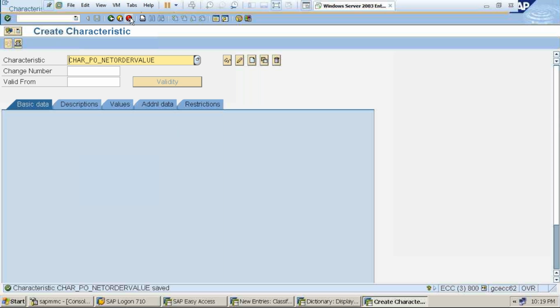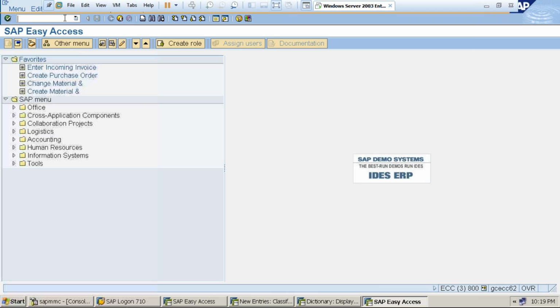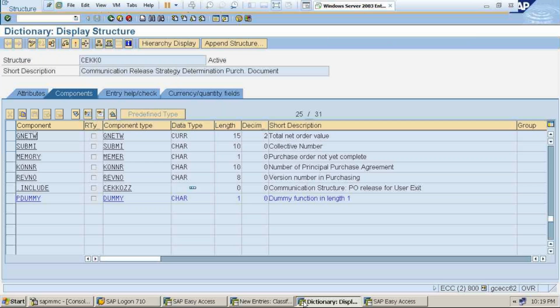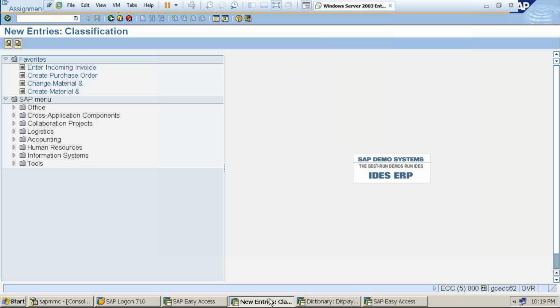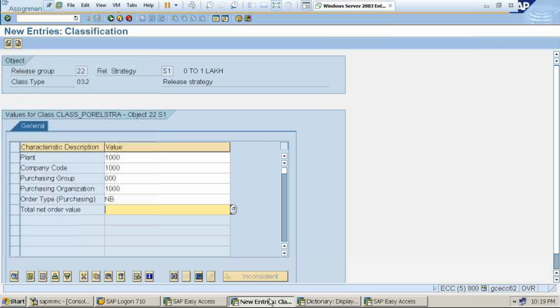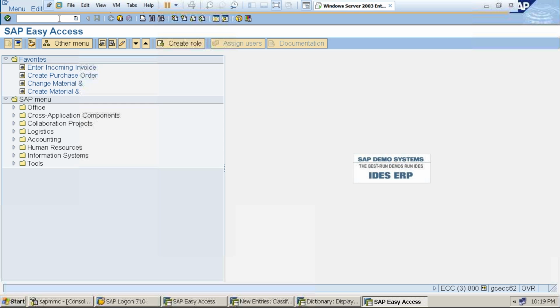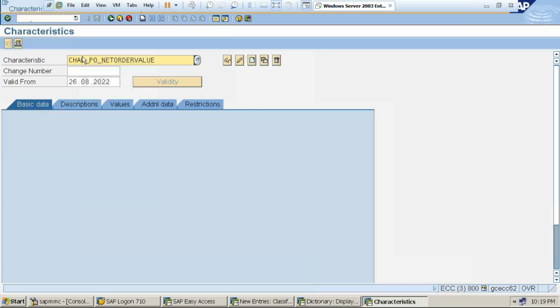Okay, I'll show you. The last step, we need to check that only, right? What is it? Total net order value, right? So I'm going to CT04. Okay, this one, right? One thing we forgot. I'll show you.